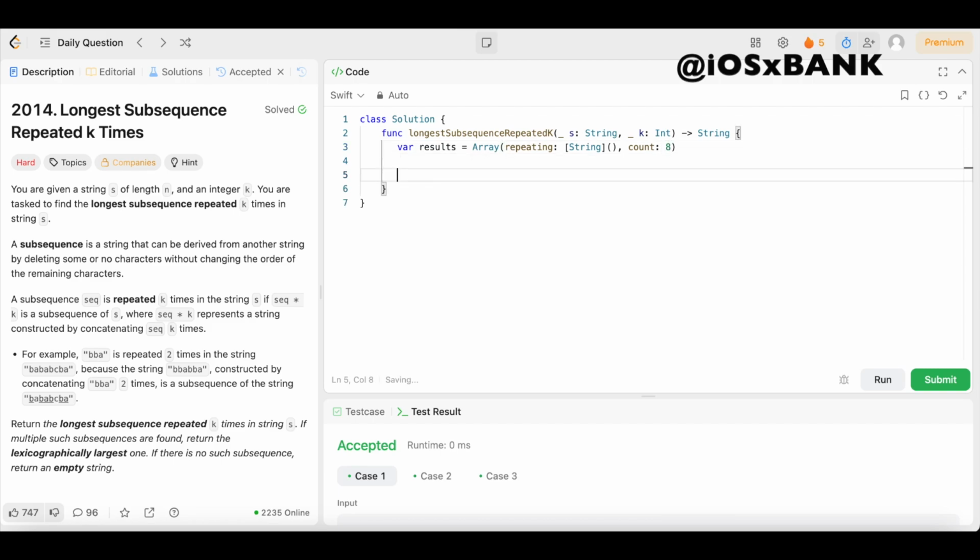Then we could come right here. We're going to count the frequency of each character in the string. So say let freq equal s dot reduce. Open up the parentheses. We're going to say into colon, open up the square brackets. We're going to say character. It's going to be a dictionary of character. Then we're going to say colon int, and that's going to help us keep count. Come outside the int and put 2 parentheses like that.